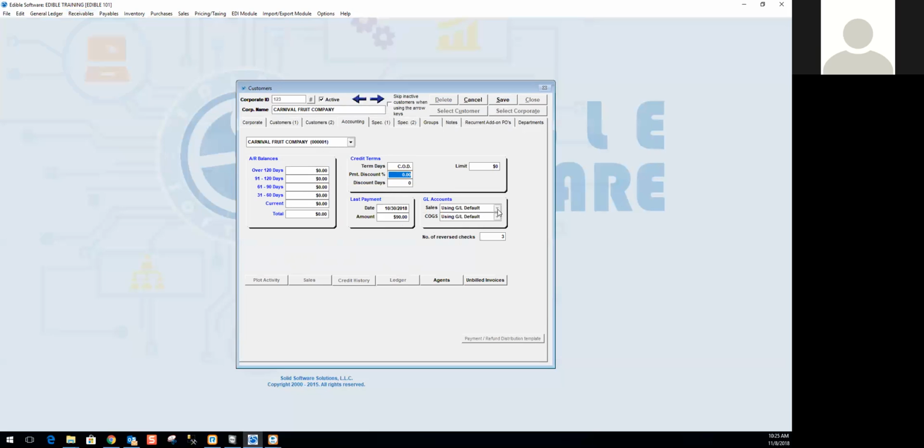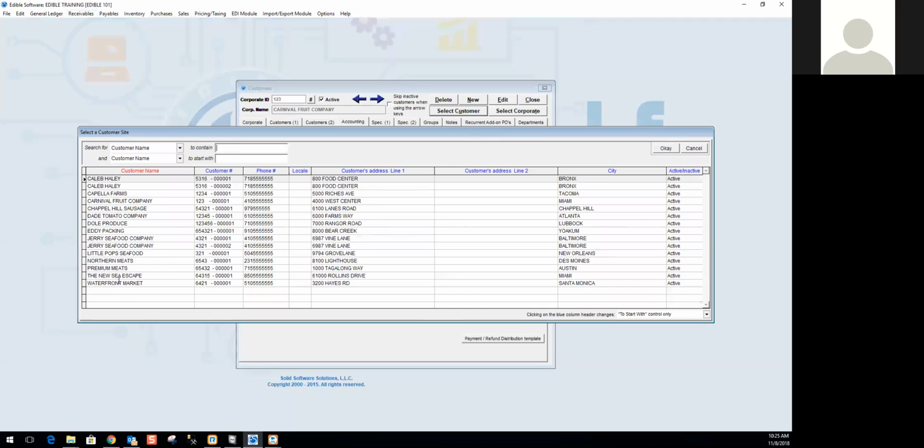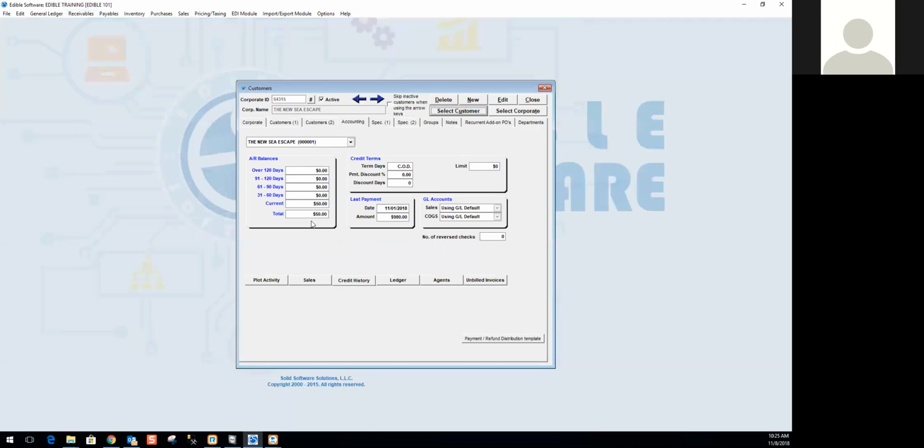If for any reason you are running your general ledger based on warehouse, you can go ahead and specify a customer to a specific sales account or COGS account. And then this is just last payment information. The rest of this is essentially just for review purposes. So for those of you who want to review what is happening with the customer as far as their balances, I'm actually going to choose a customer I know actually has something in there right now.